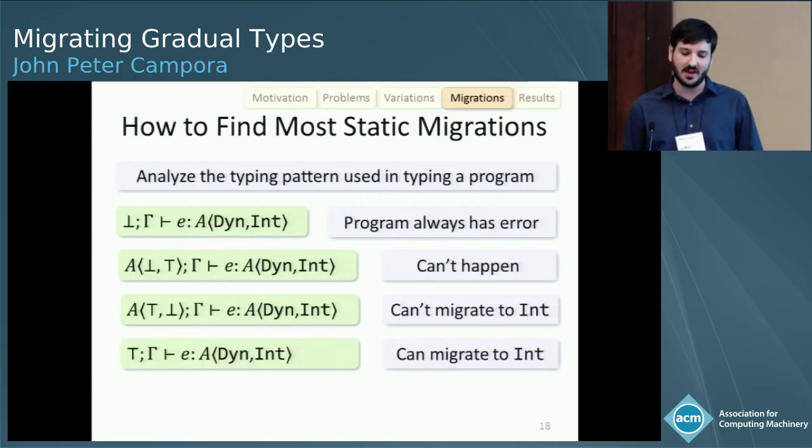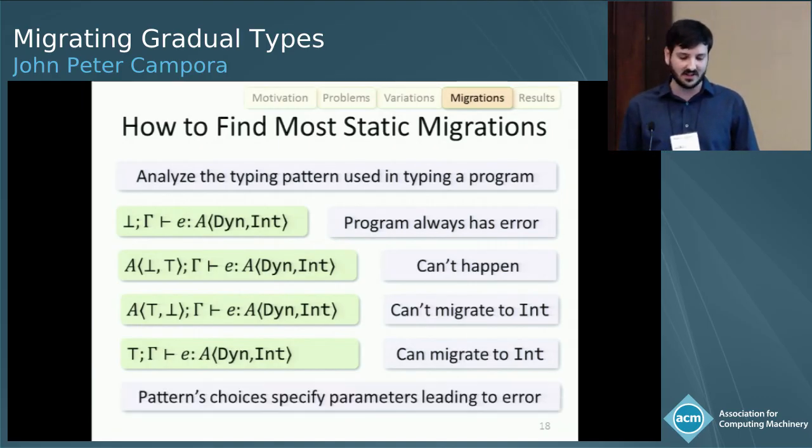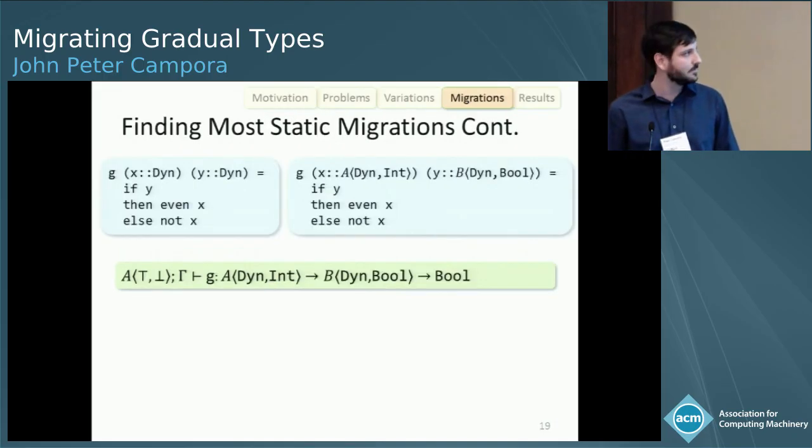And finally, when we have top, this indicates that we can migrate to int. So if we look at the last two cases and we ignore the bottom one where we couldn't do anything, basically the choices that are present in the typing pattern for our judgments indicate whether or not we can migrate things. So basically when we see an A in our typing pattern, we can't migrate. However, when we just see top, then we're free to migrate the parameter that was associated with A.